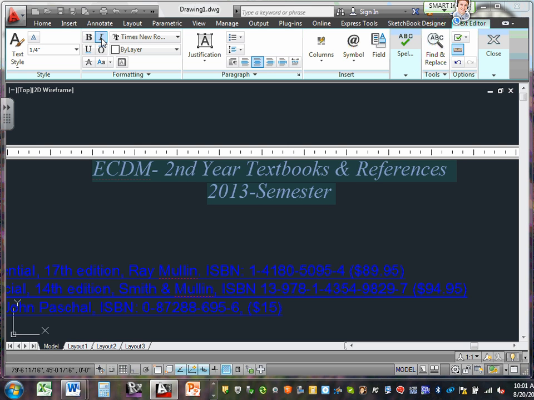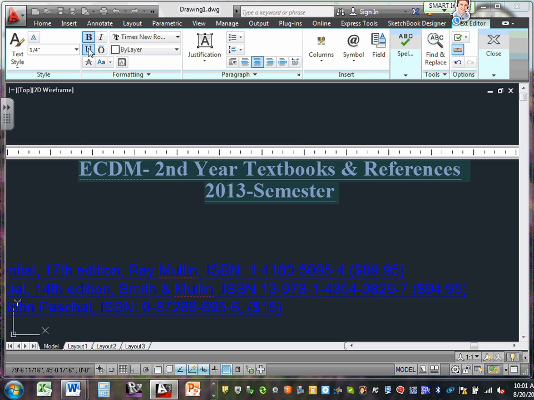I can make it italic or not. I can underline it. You can do anything you want with the text. Do you see that, guys? So when you start doing the title block for Chad and all this good stuff, you can play with these text.